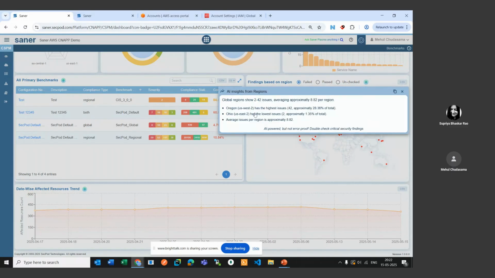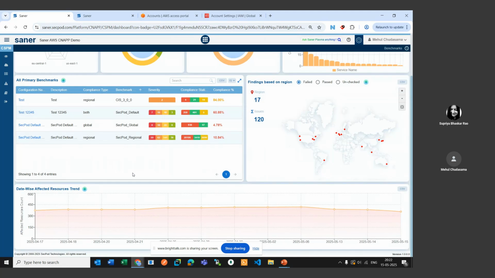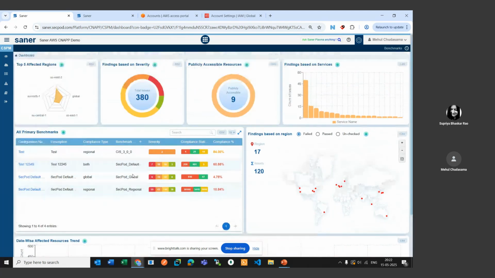If you analyze this data, it shows you that Oregon or US West 2 has the highest number of issues. Ohio has the lowest number of issues. So this is the best example of how we have used our Gen AI capabilities to make things easier for our customers. So this is all about CSPM.